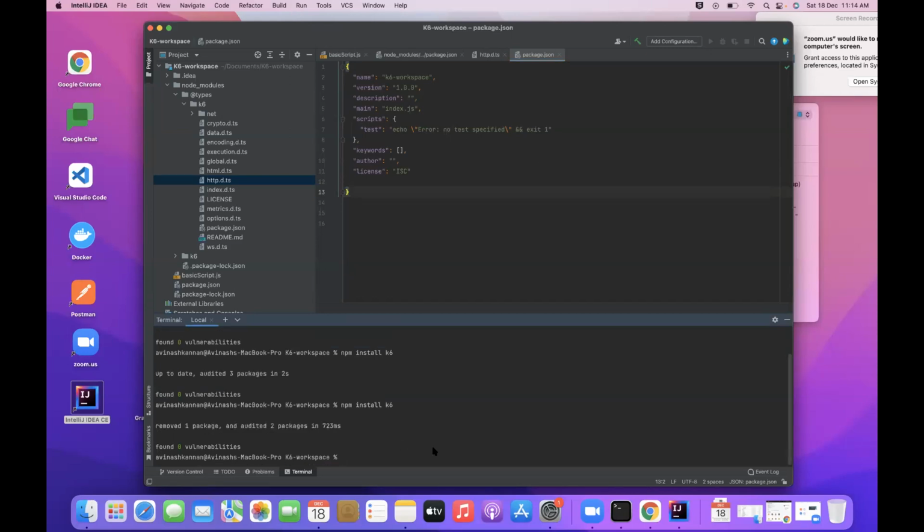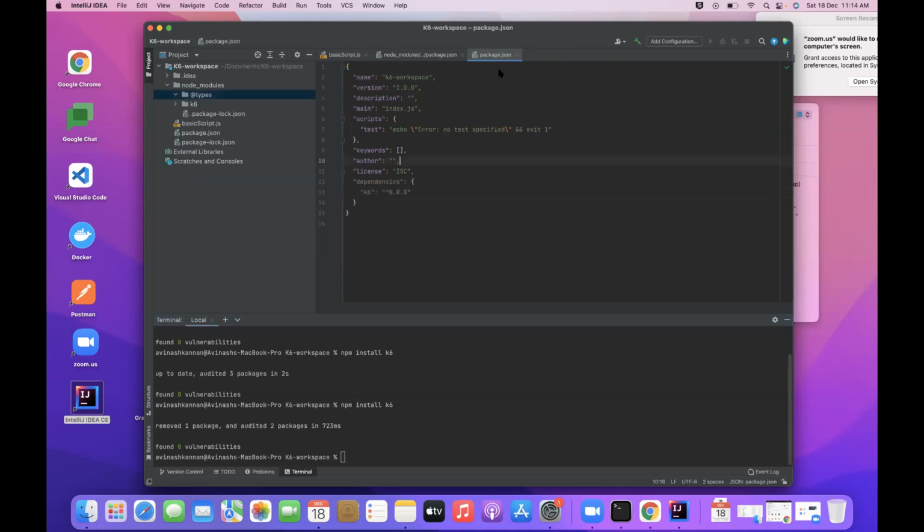Okay, can you refresh your package.json? Okay, now it is under dependency. Now again run the command npm install @types/k6, hit enter.